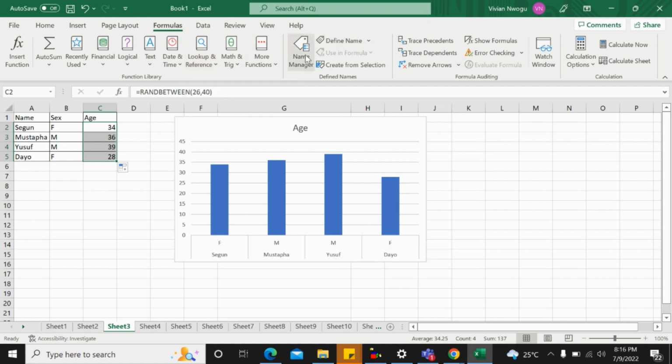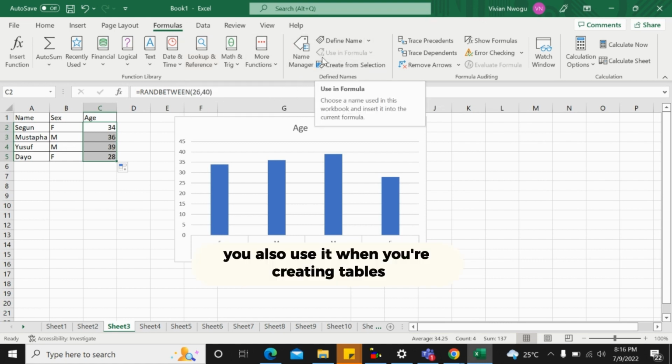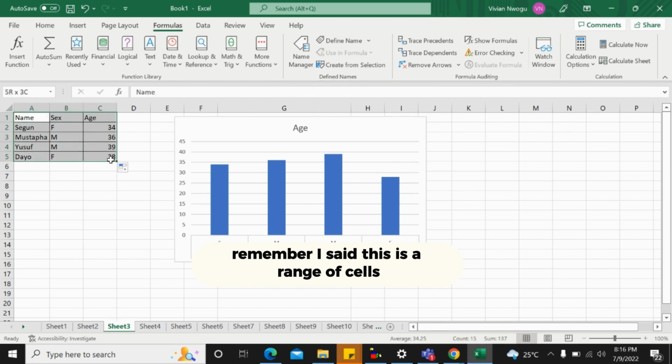Name manager, all these things, you also use when you're creating a table. Remember I said this is a range of cells, right? Now this is not a table in Excel. A table in Excel is much more structured than a range, and with a table, it's more organized. You can create insight and do quite a number of things with a table in Excel. I will explain that also in class.